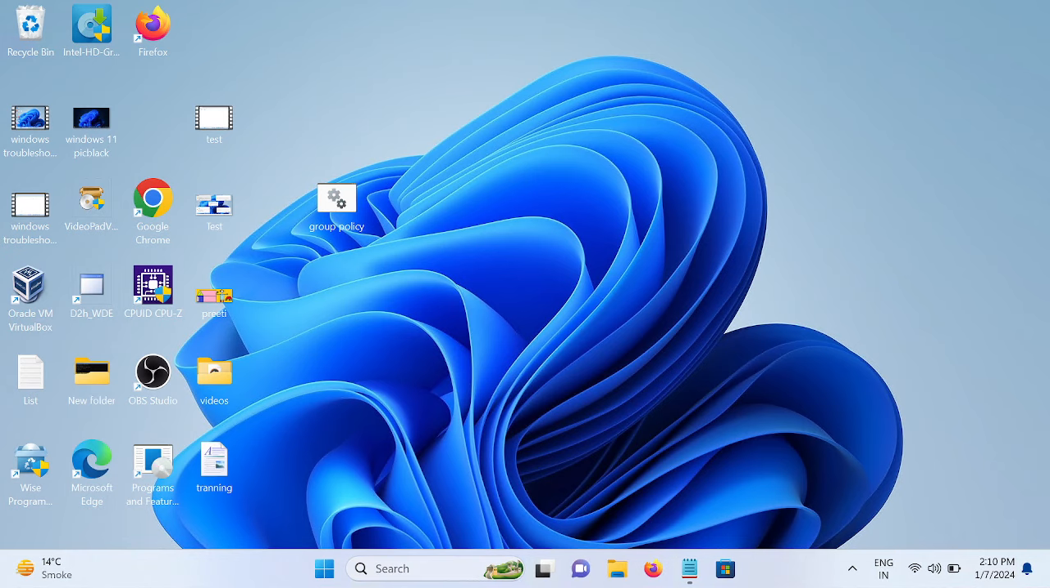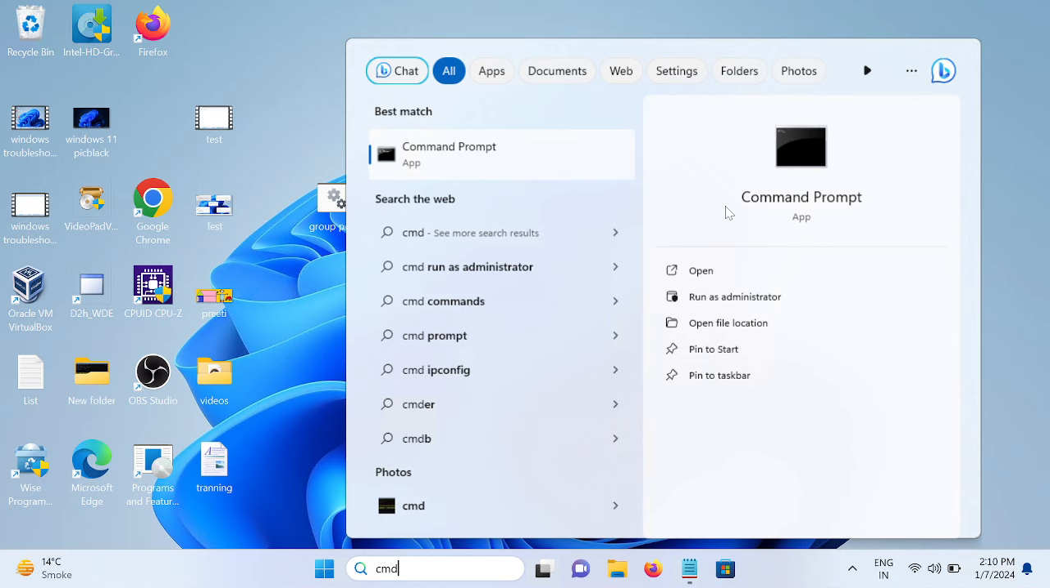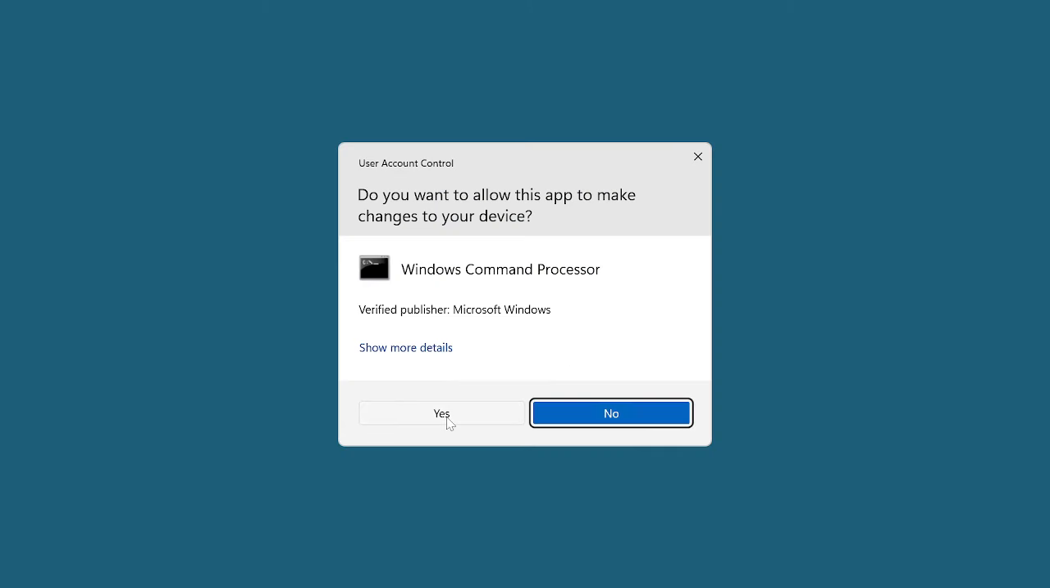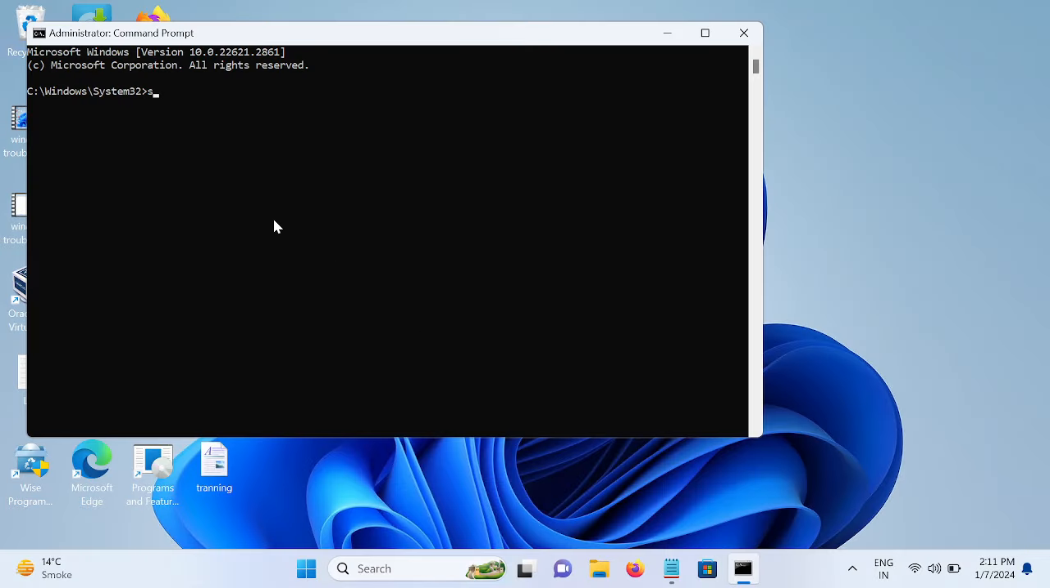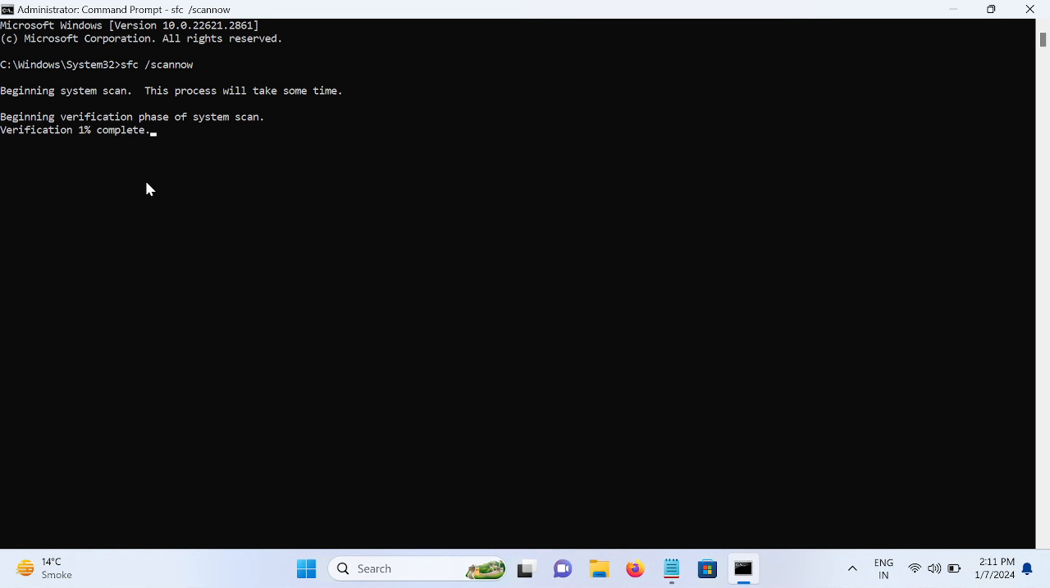In the third method, we will scan our system in case anything happened to the system files. So type sfc space slash scannow. This will repair Windows corruption, going deeper than the Windows troubleshooter. Now let it run and thereafter restart your system.